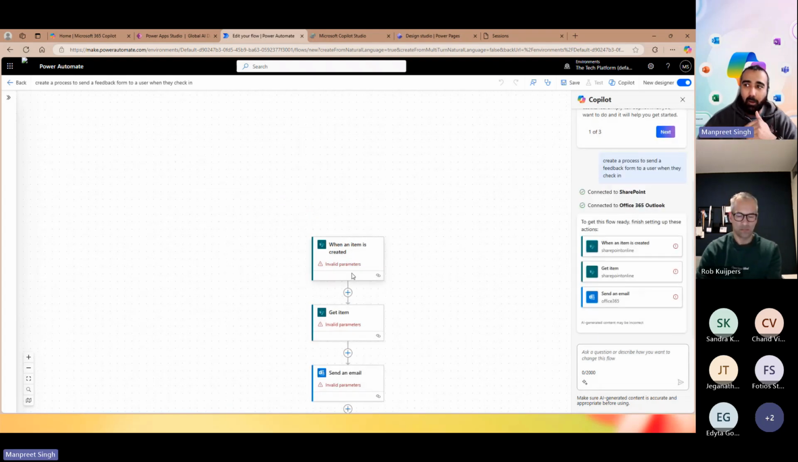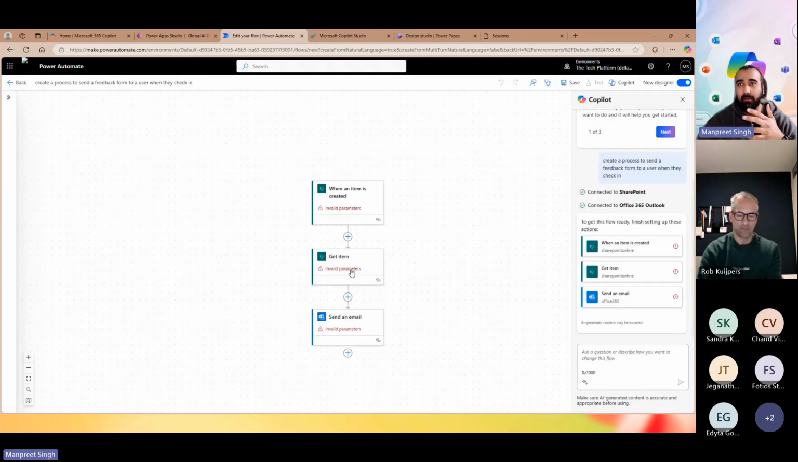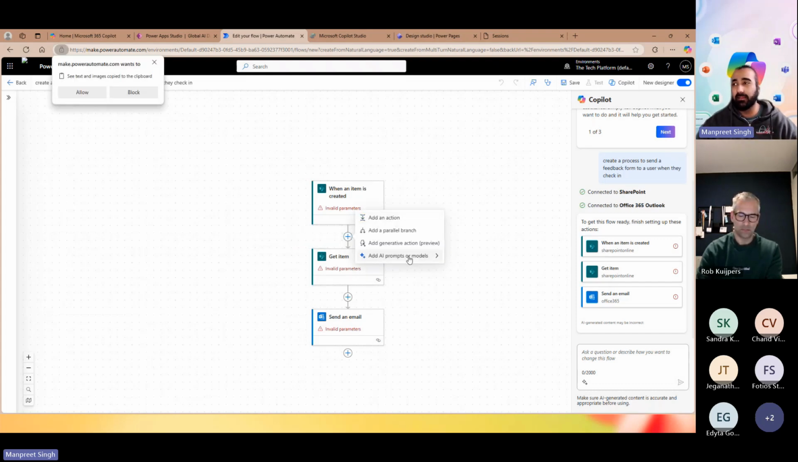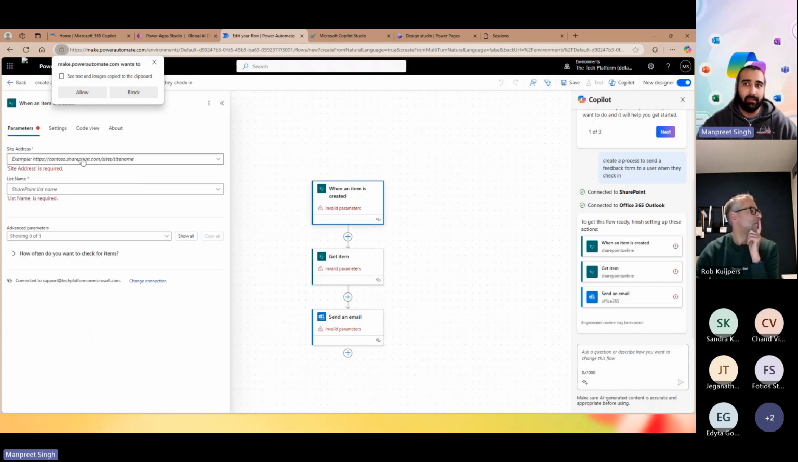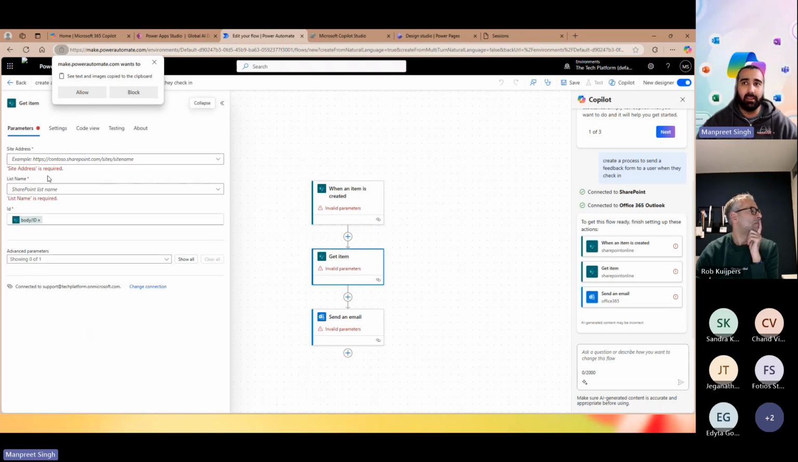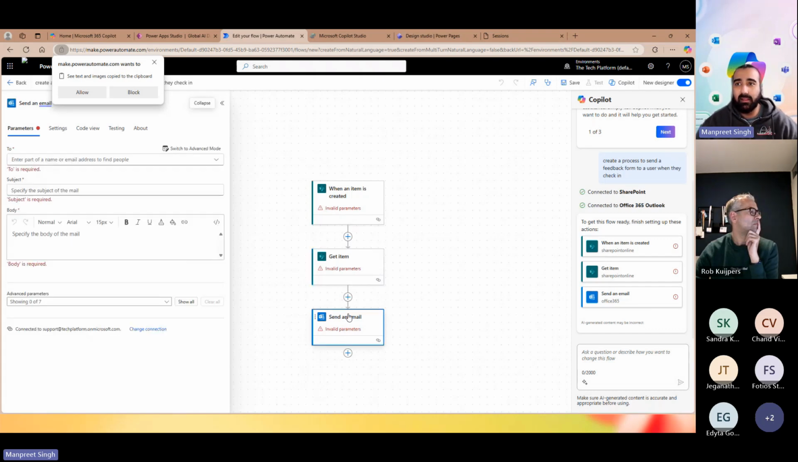Okay, so all the triggers and actions which I was talking about, I need to add them personally here by clicking on 'Add an action', but it's already created. Now I just need to go and change the site address, the list name, the get identifier, and again the site, list and ID. It identifies the variable which should be required, which is ID, and it will send an email, specify the body of the email and all the stuff.